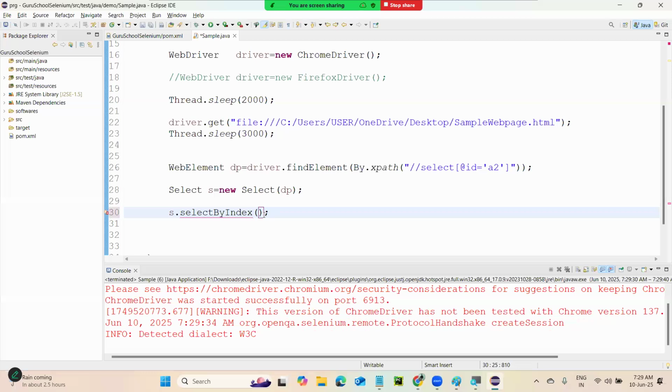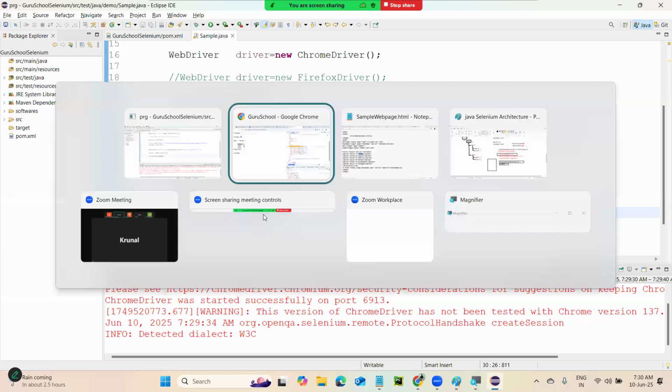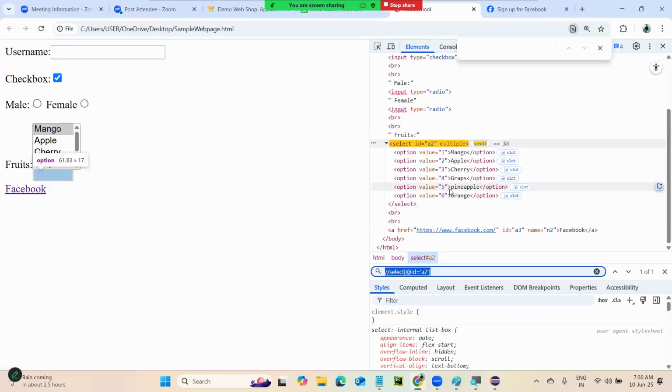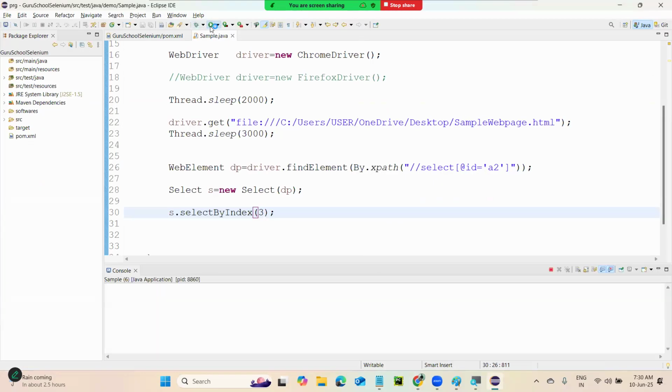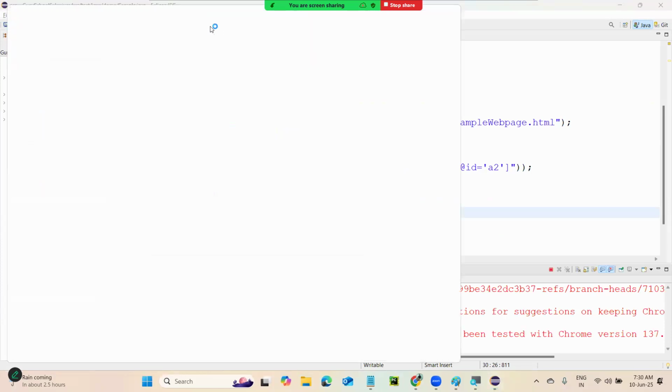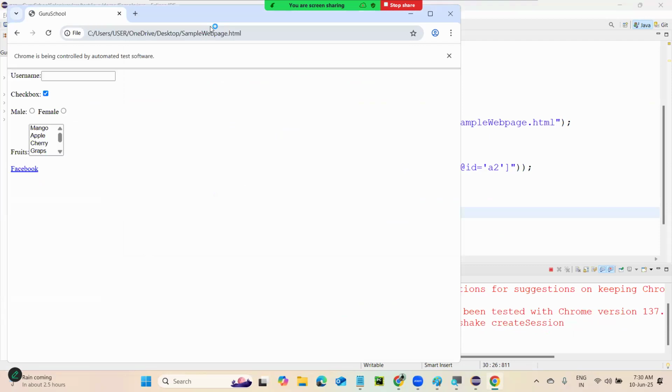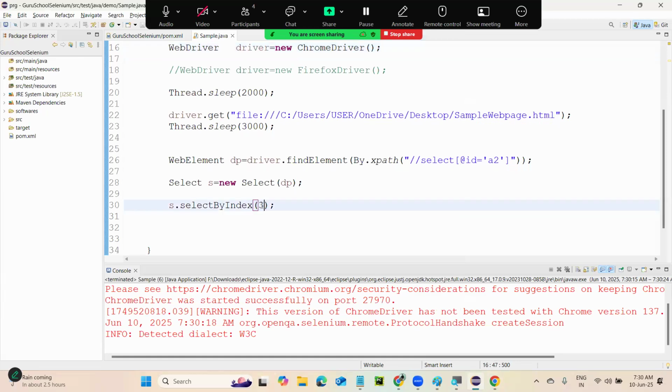So I'll pass 3. If I pass 3, tell me which option is getting selected. 0, 1, 2, 3: grapes. Okay, so let me click on run. Is it selecting grapes? Yeah. Okay, now this is one way of selecting, by index.